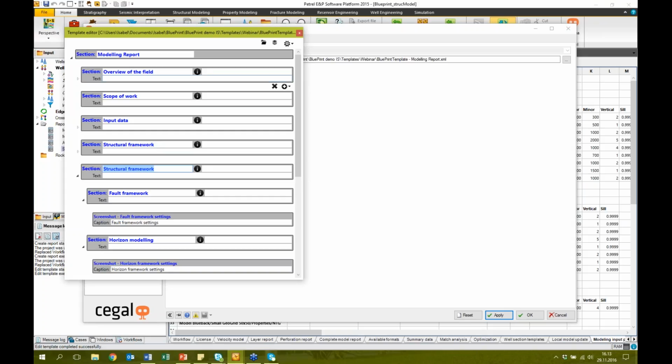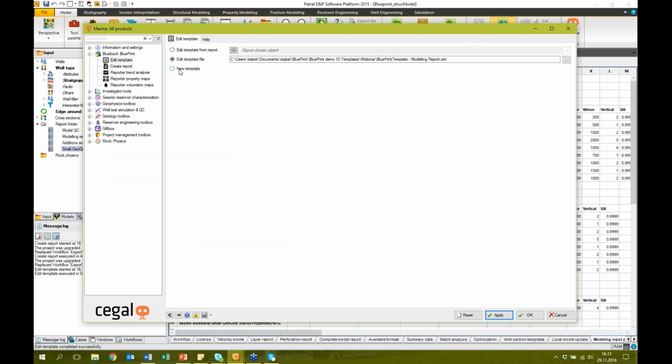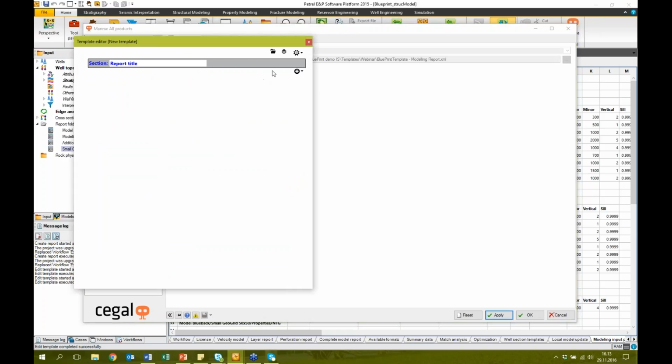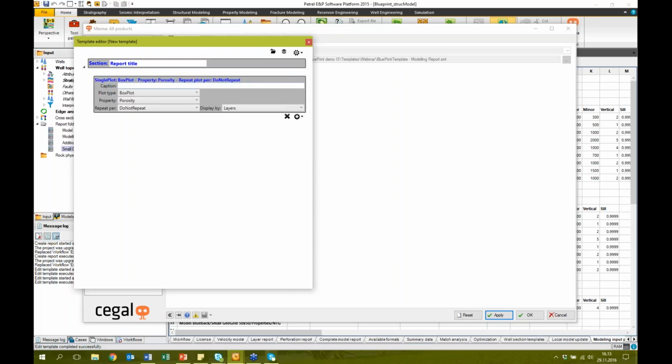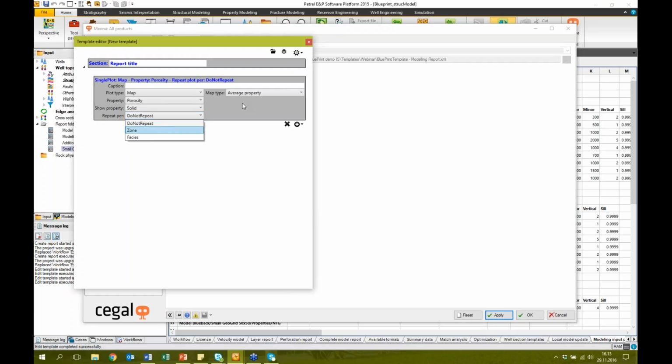Once you're happy with your modifications, you press a Save As button or Save button, and then you can use it to create your new report. The other option is to create a new template, which gives you an empty report, and there you can then add different sections. Section basically means different headings. You can add different plots. You see you have different plot options, proportion, horizontal trends, intersection maps, and then you can repeat them by zone or facies.